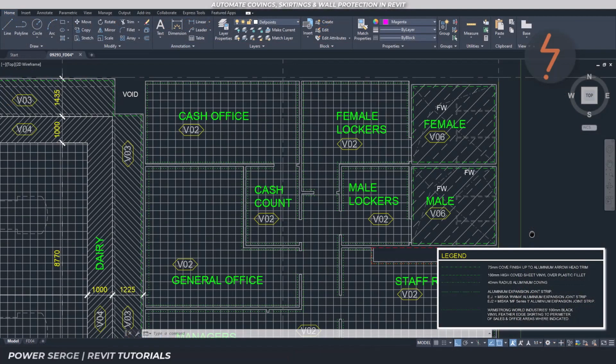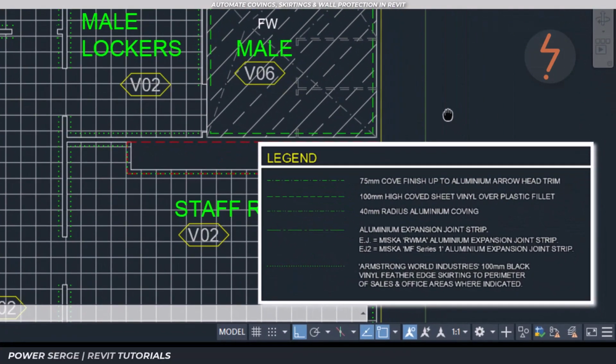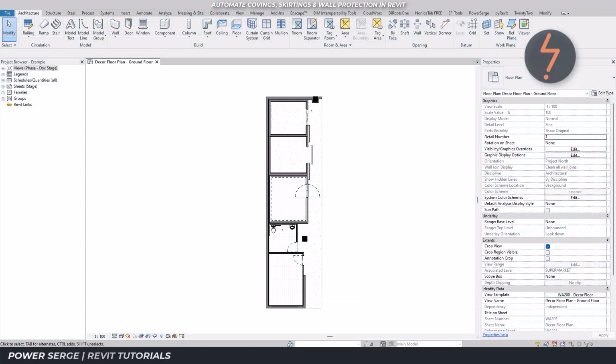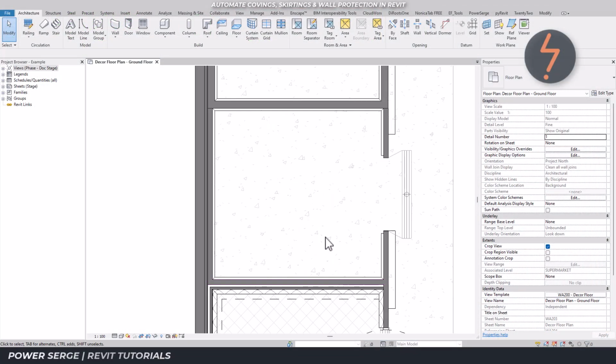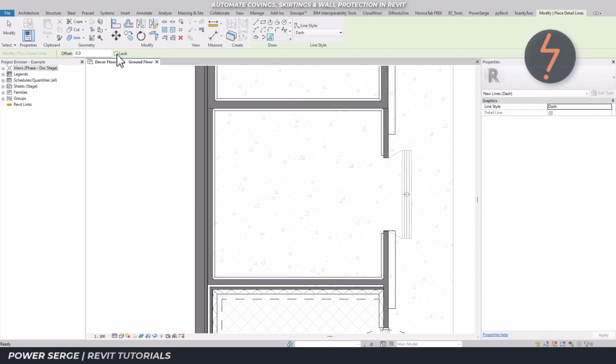Documenters typically distinguish between the types by using line patterns. In Revit, this would mean drawing a detail line around each type, but this is tedious and highly frustrating should the design change. So the solution is automation.